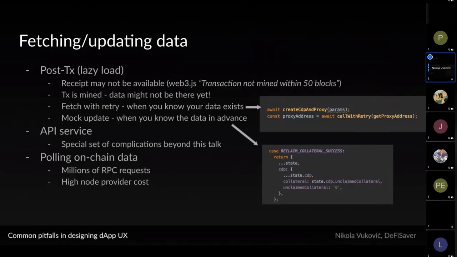So the first issue is obviously sometimes the transaction doesn't get mined within 50 blocks. So Web3.js won't give you the receipt after that. So you have to figure out this whole special process to fetch the receipt after the 50 blocks, to pull it somehow. The transaction might be canceled as well, or sped up, which gives it a different hash, and that's a special set of problems.